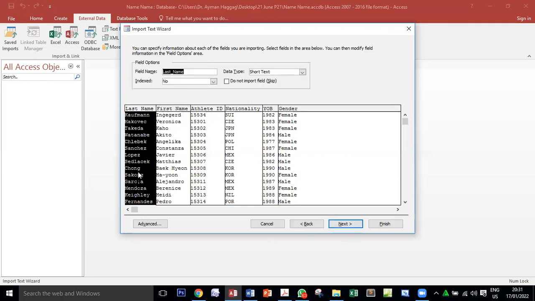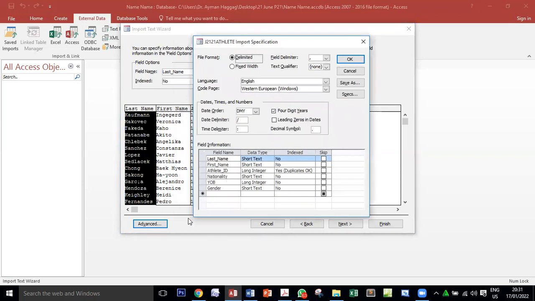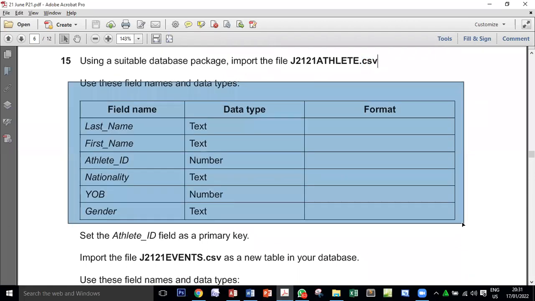What else? Please remember, in that window, click on the button advanced, and I will tell you right now why. When you click on the button advanced, that window will look so much like what you have in the question paper. It will help me.